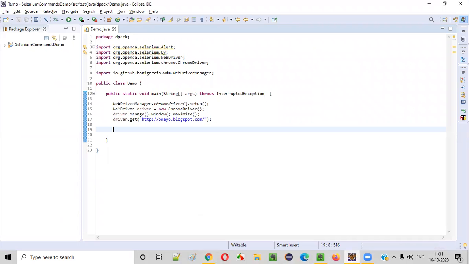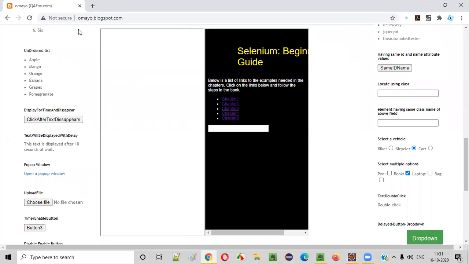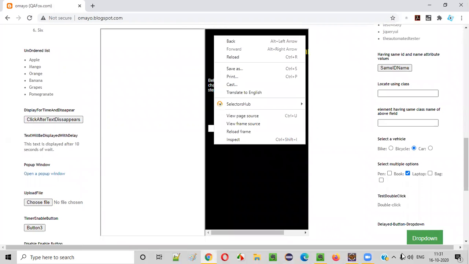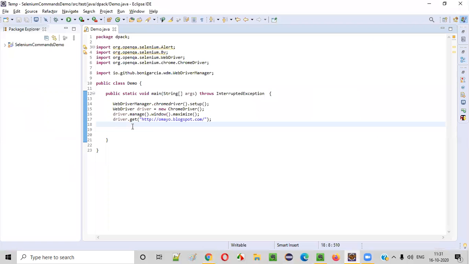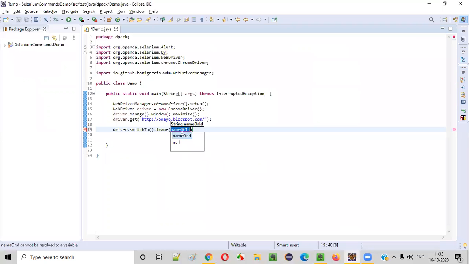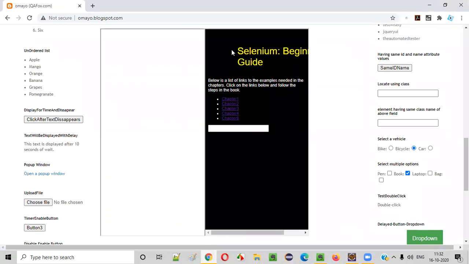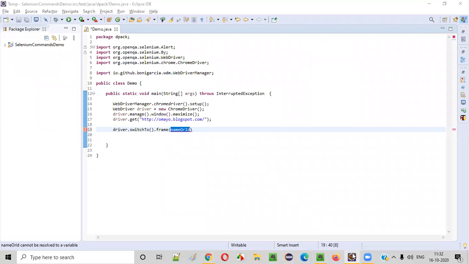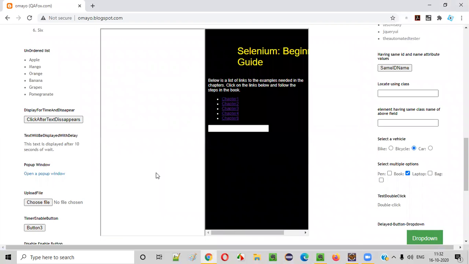So first of all, after going to the application URL like this, if I have to click on this chapter 3 link, first we need to switch to this frame, guys. For switching to the frame, we have to write this code like this: driver.switchTo().frame. Inside the frame command, we can provide the ID of the frame. If this particular frame has some ID or name attribute, then we can use that. So right click, inspect.